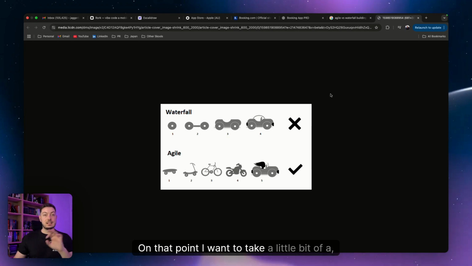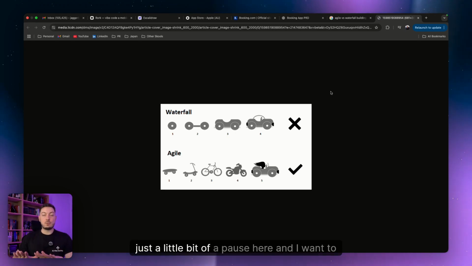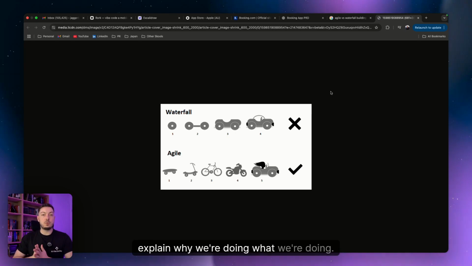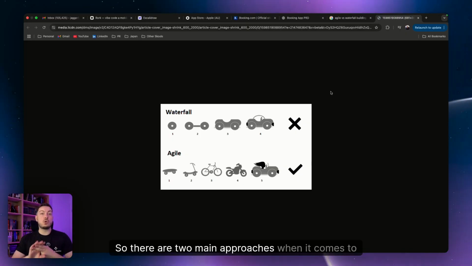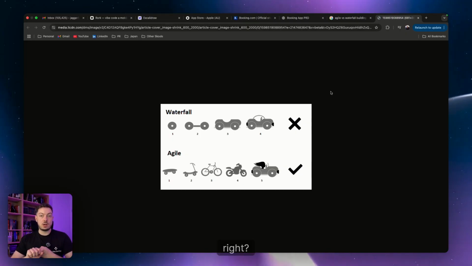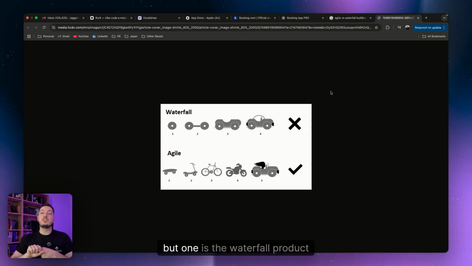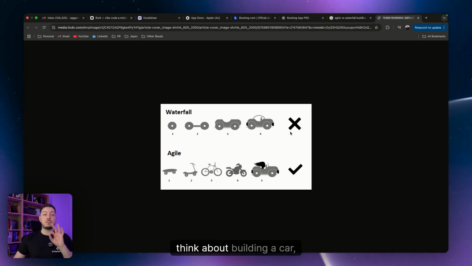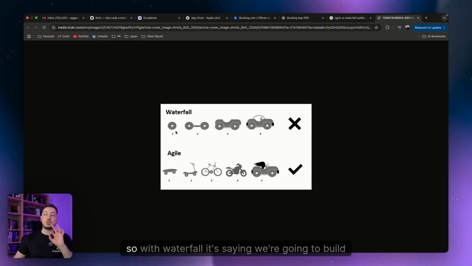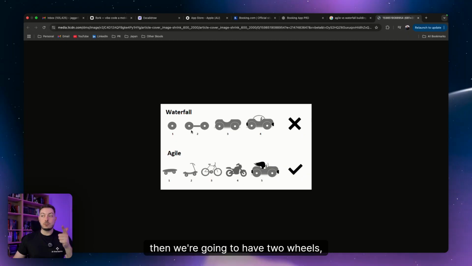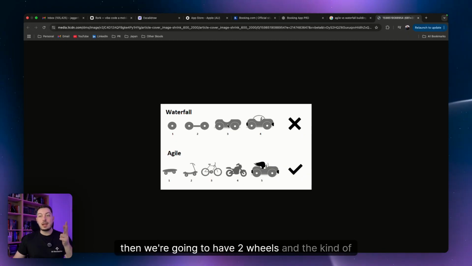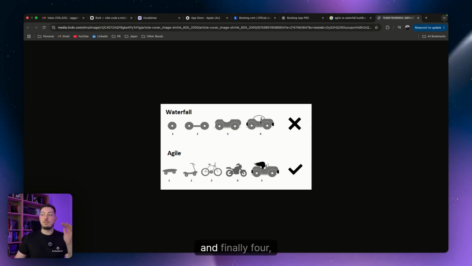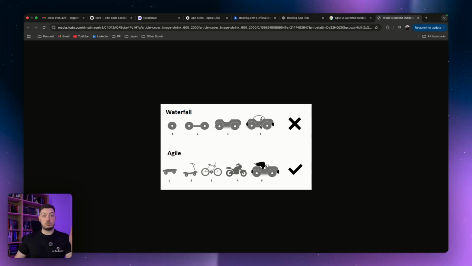On that point, I want to take a little bit of a pause here, and I want to explain why we're doing what we're doing. So there are 2 main approaches when it comes to building products, right? And I don't want to go into too much detail here, but one is the waterfall approach, and the other one is an agile approach. The difference here is, for example, think about building a car, right? With waterfall, it's saying we're going to build 1 wheel, then we're going to have 2 wheels, then we're going to have 2 wheels and the shell of the car, and then finally we're going to have a car that you can actually drive.